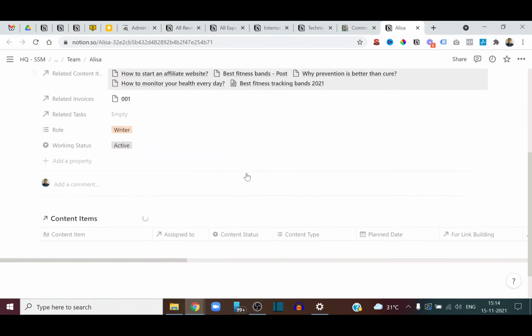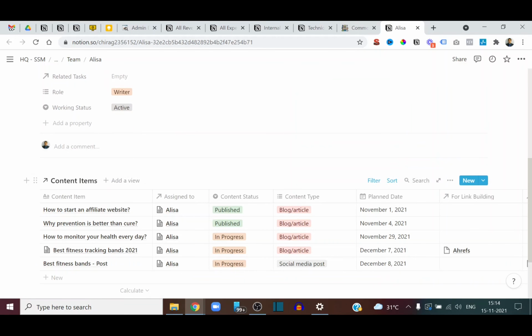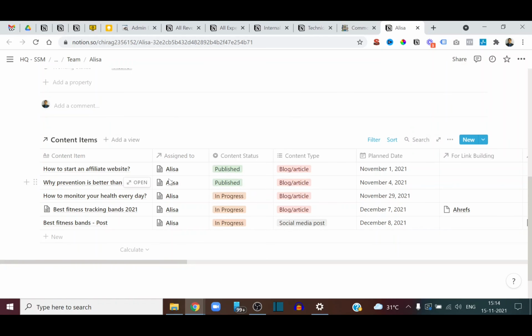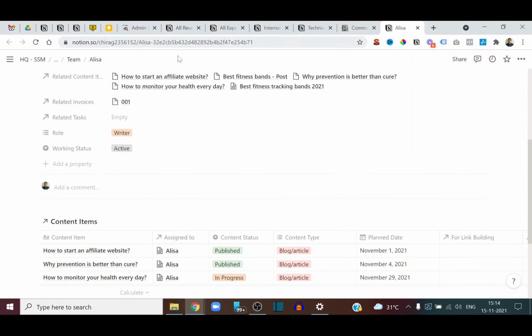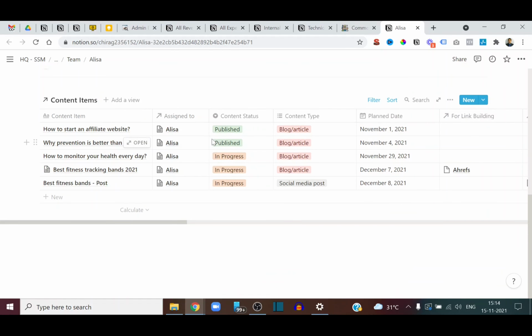So if I come here, like I've already configured it as the admin, Alisa sees all the content items that she has been assigned, and she doesn't have to go anywhere else. She can just bookmark this URL that is for her and get working on a day-to-day basis. You can pre-configure the dashboard for each of the team members when you're onboarding them, and make it very easy for them to start working as soon as possible.